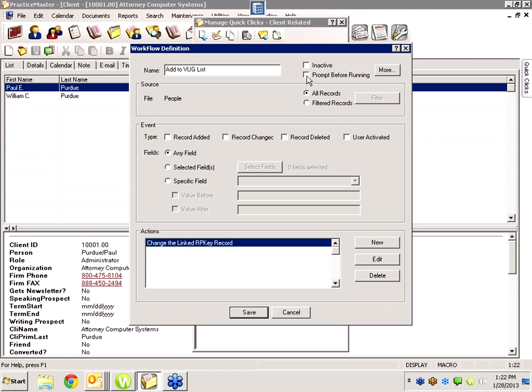So that means in that one where we put the date in for the close date, it could have said, do you now want to run this workflow that will send an e-note to the primary attorney? And then the user would have had the chance to say yes or no. So that's what prompt before running means. Again, as I have been stressing, workflows that don't interrupt you and ask you to make decisions, that just do what they're supposed to do, in my mind, are the best workflows, so we don't normally prompt before running.